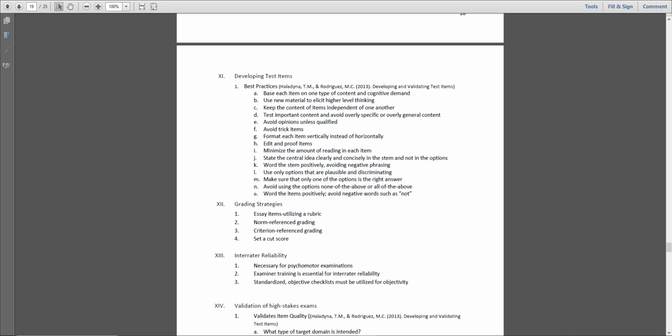Minimize the amount of reading that's going to be in the item or the stem. Make sure that you state your central idea. If you have a set idea that you want to get to, cut to the chase. Don't give them more information than they need. Get right to the nitty-gritty. The goal is not to trick these students. Word the stem positively and avoid negative phrasing. Use only options that are plausible and discriminating, meaning those tricky, tasty distractors that students are going to want to pick.